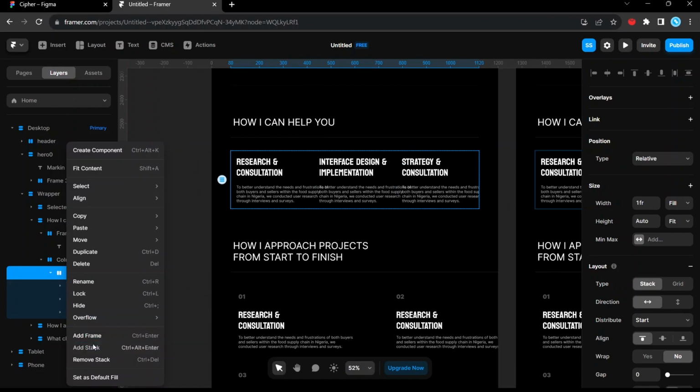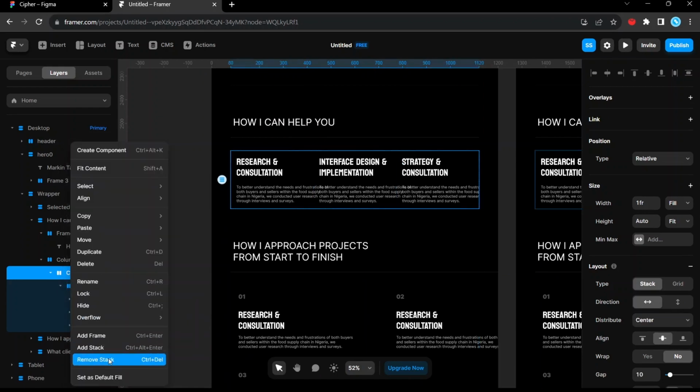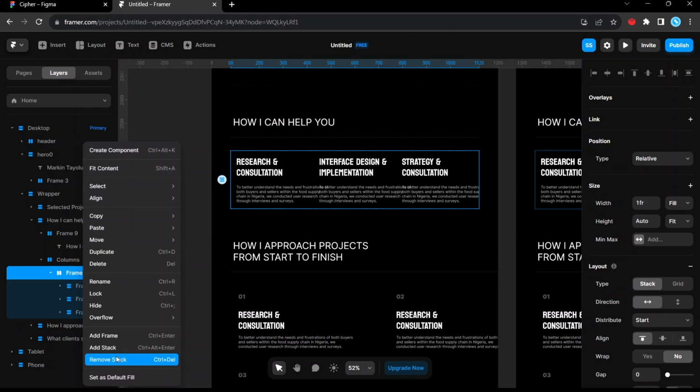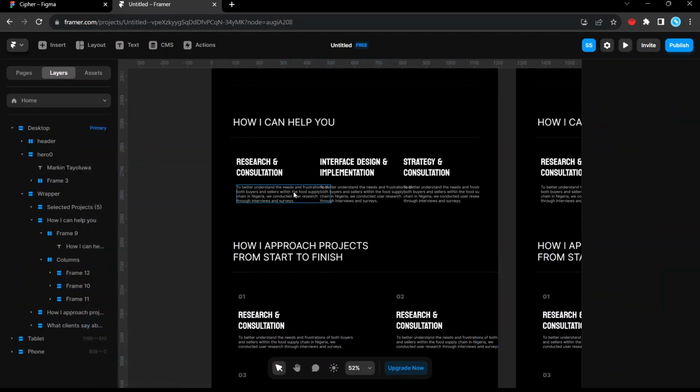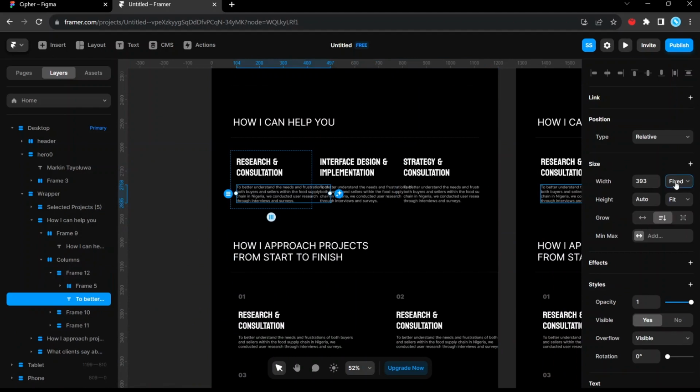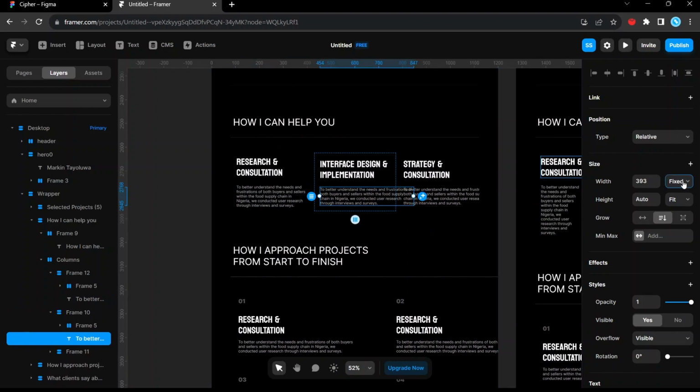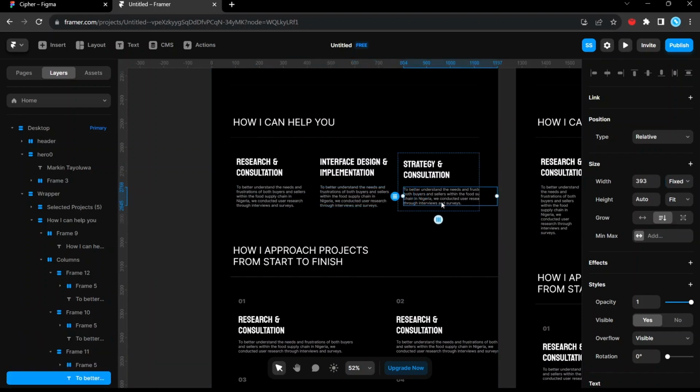We don't need this. Remove this and remove this. So now the next thing we need to do is to adjust the text itself. So we're going to change this text to fill. Same thing with this, to fill. Same thing with this, to fill.